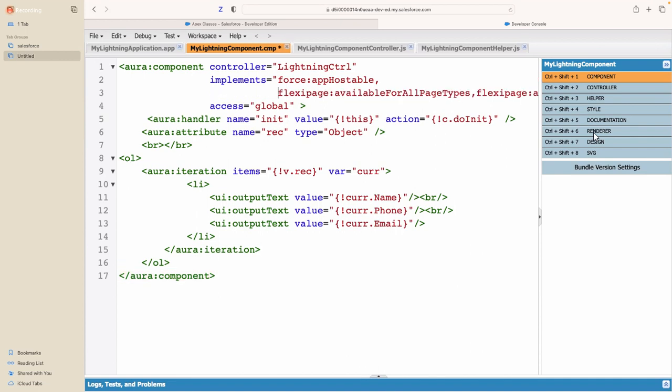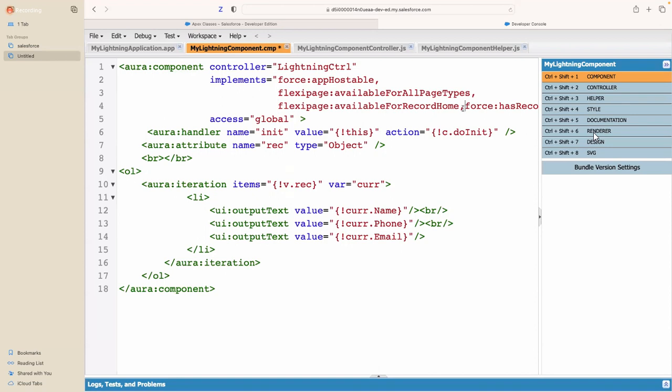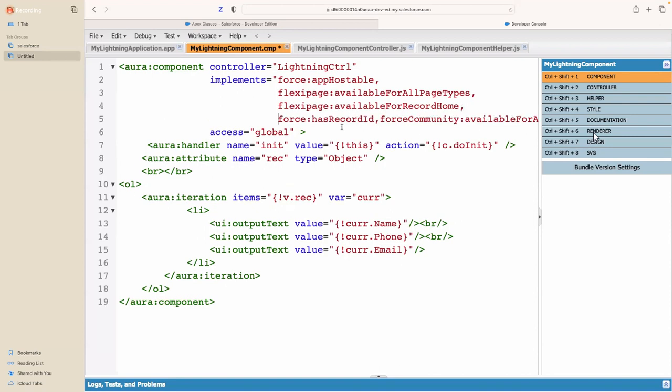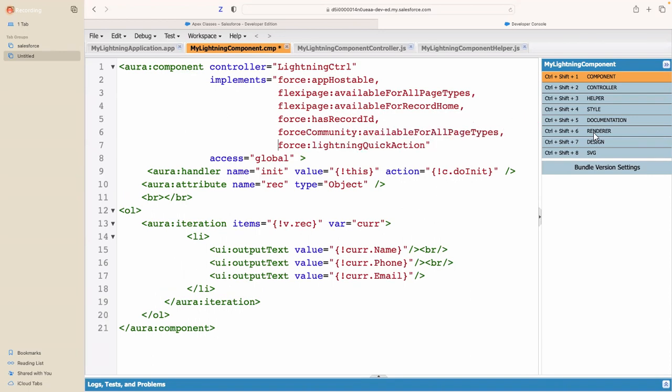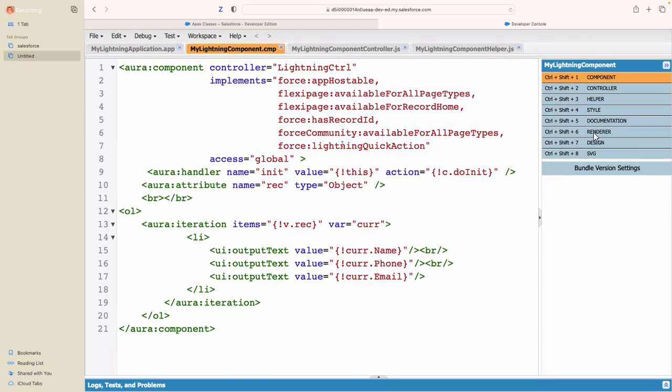So here, appHostable, flexipage:availableForAllPageTypes, and flexipage:availableForRecordHome mean the component is available in the Flexi page, the record home, on a particular record. force:hasRecordId is for a specific record ID. Then force:lightningQuickAction, and the community interface. You need not write all these things; just check the checkboxes and they will come. If you don't check any checkbox, it is fine, but then it will work only in the lightning application. If you do all these things, it will be available at these places as well.